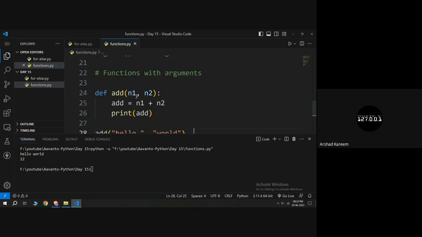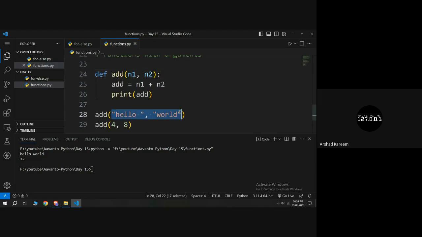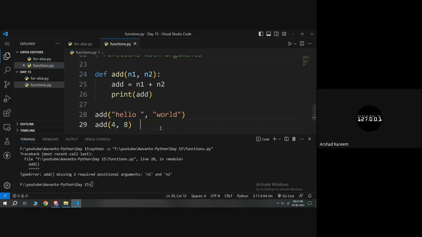As I am taking two parameters here, I need to pass two parameters while calling also. If I don't pass these two parameters while calling, I will get an error. If I run this program, you can see I got an error. Have a look at the error. Missing two required positional arguments. So these two arguments, n1 and n2, are now required. Whenever I call the function, I need to make sure that I am passing those two arguments in my function call. So now the value hello will get stored in n1 and world will get stored in n2.